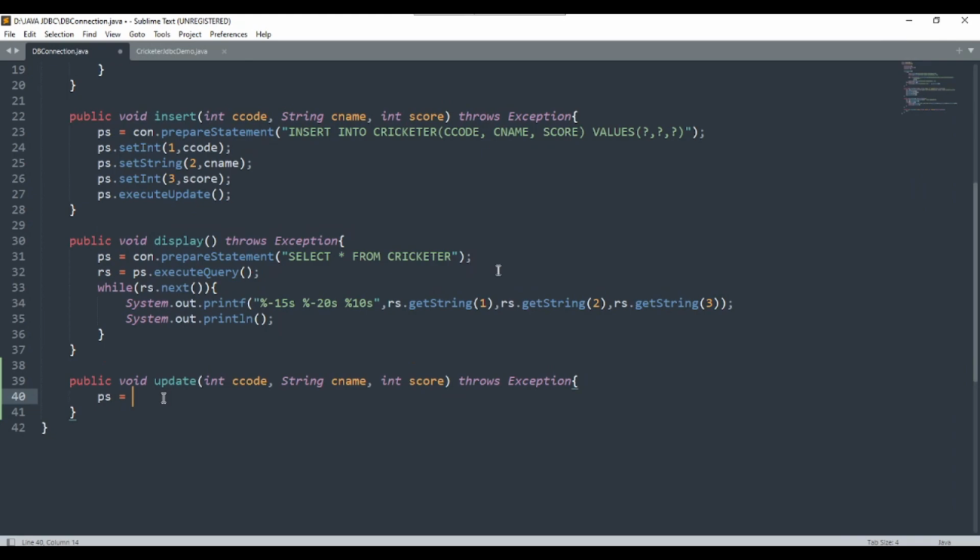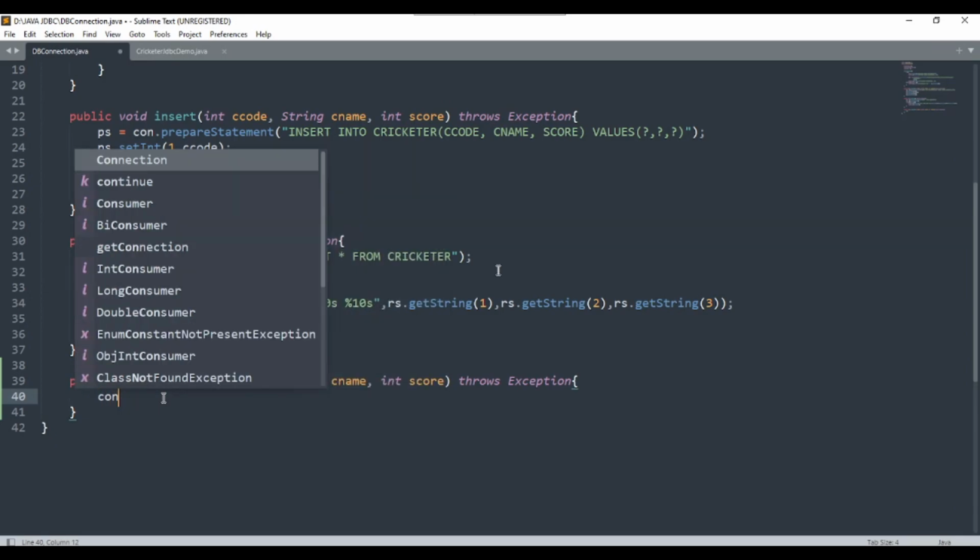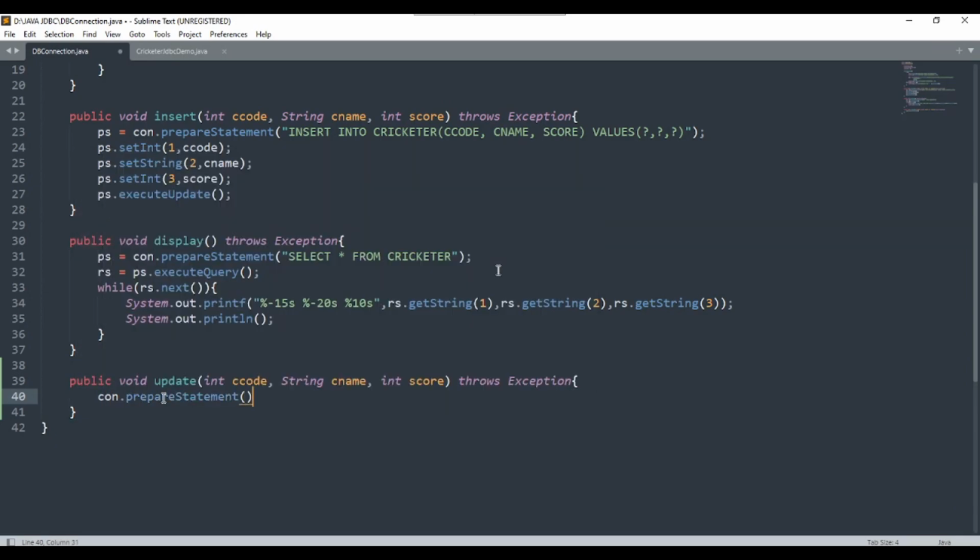So PS equal to connection dot prepareStatement. We need to prepare the statement first. That is what we discussed in the previous video also. First of all, we need to prepare the statement. So I will call the prepareStatement method, and in the parameter of the prepareStatement there will be a SQL query. Okay, so prepareStatement is a method of the Connection interface.